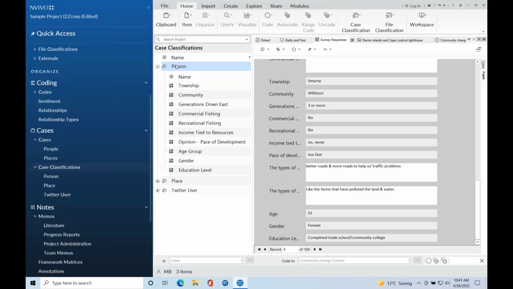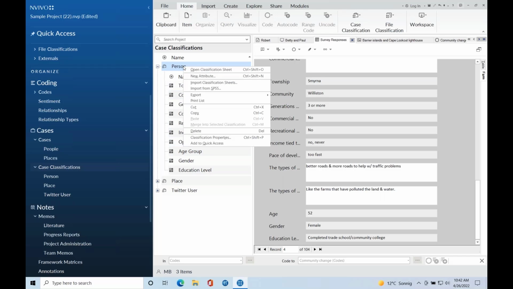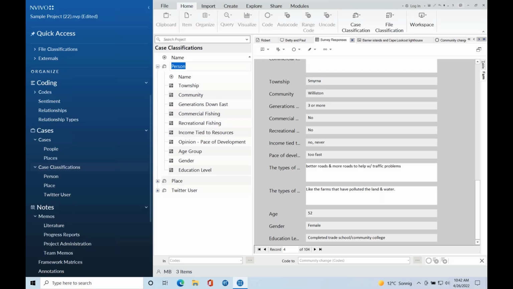So here we have a case classification that is called person, that shows you all the attributes that are collected for the different interview participants and survey respondents. It's very easy to add new attributes. Just do a right click. And this is just in a nutshell.